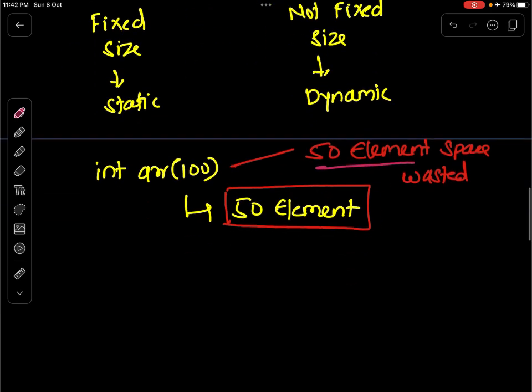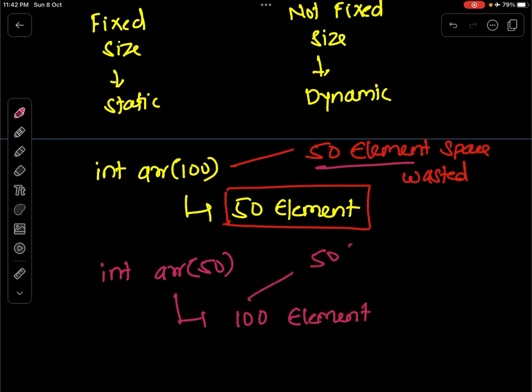Now the question comes, okay, I will declare the array of size 50. Now say for example, by chance I have 100 elements. Now I need to store. I have stored 50 elements. Now do I have the space to store the remaining 50 elements? Absolutely no. So this is the biggest disadvantage of using the array.